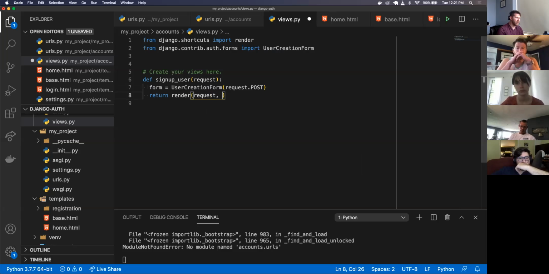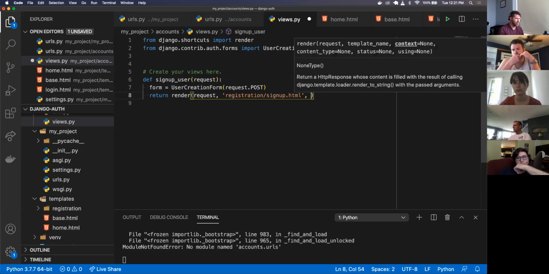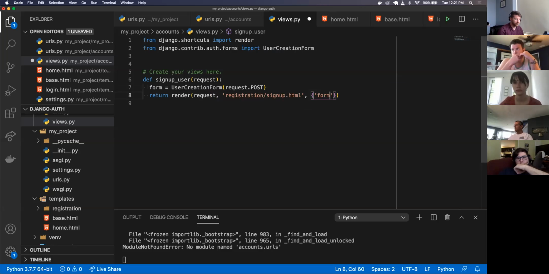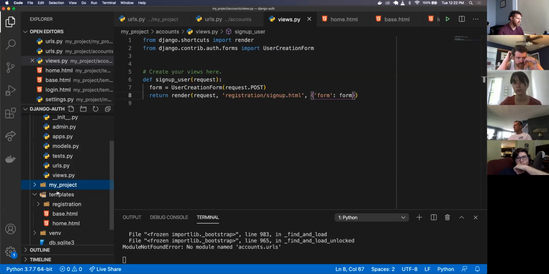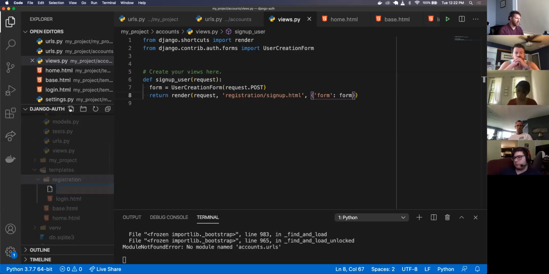So just like before, we return render, renders the request. And then here we actually have to create some kind of a new template called signup.html, in our registration. So we're going to have to create a new signup HTML. We're going to render the form. So in our project templates, in our registration, we're going to create a new template called signup.html.